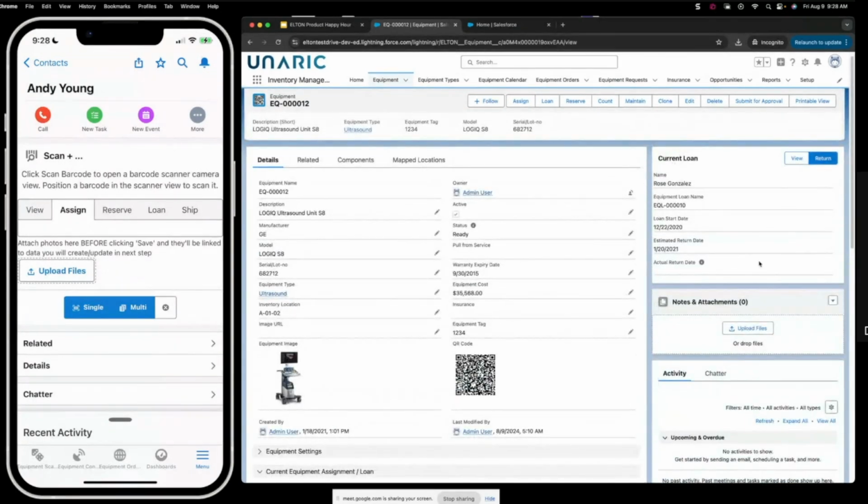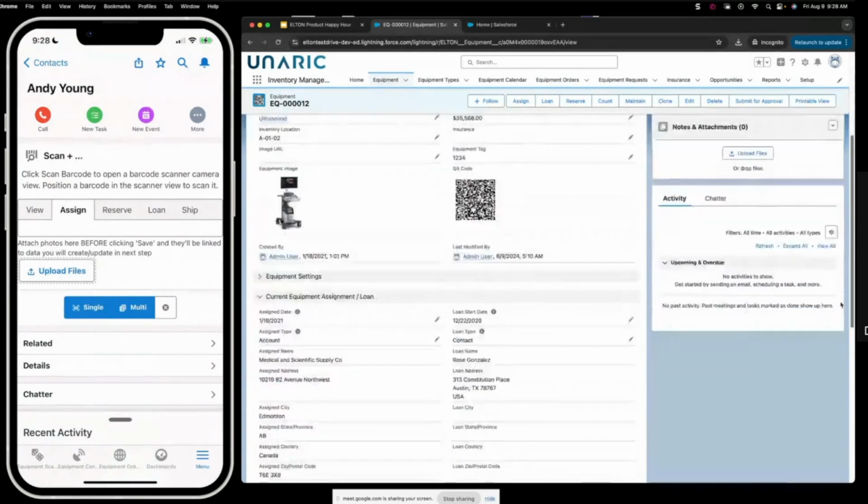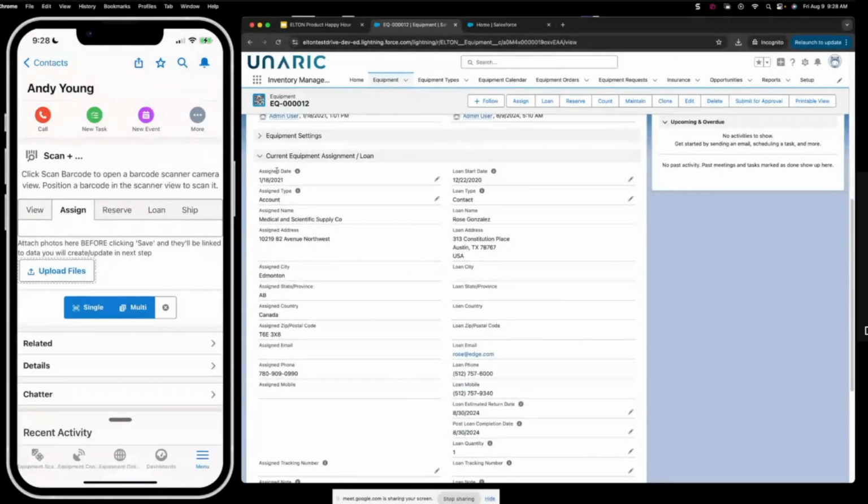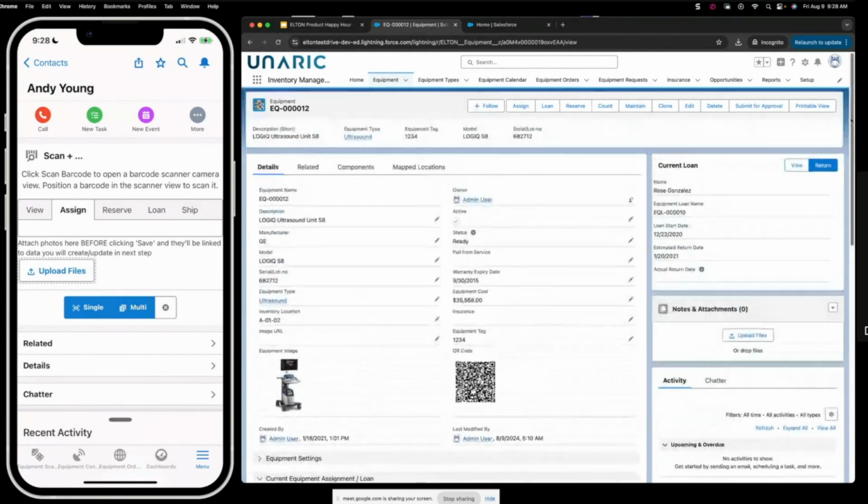You can see that depicted on the top right side of the browser. And if I scroll down, I can see that it is assigned to the medical and scientific supply company. So that's who owns the equipment, but then it's been loaned out to this address, normally a prospect account. Okay, so that's an example of managing loans.